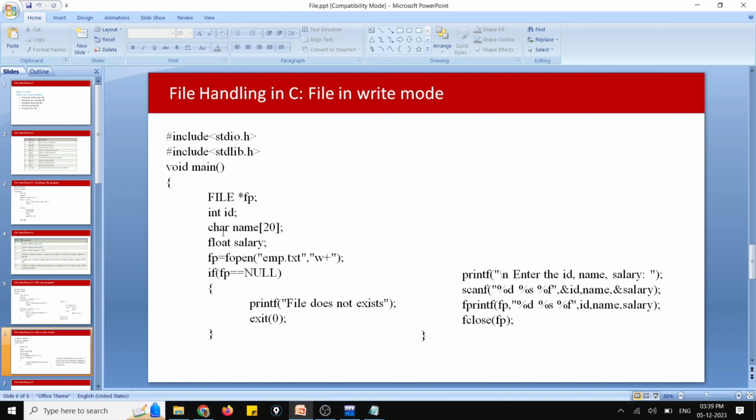So here we have created a file pointer fp. We have taken three variables: id, name and salary. Now employee.txt is opened in w+ mode. So if it is not available on the hard disk, then it will be created automatically. Now if the file pointer is returning null, then it will exit from the running screen. Otherwise, it will ask the user to enter the details like ID, name and salary.